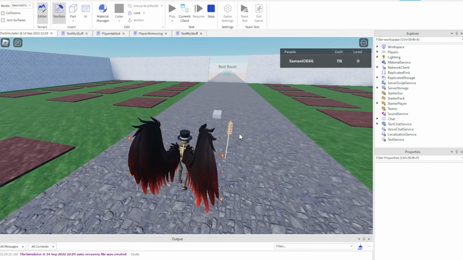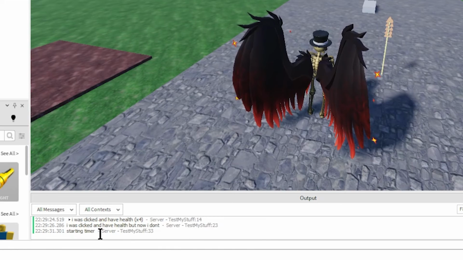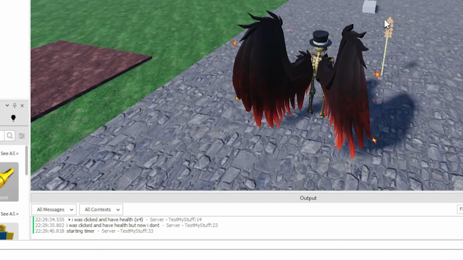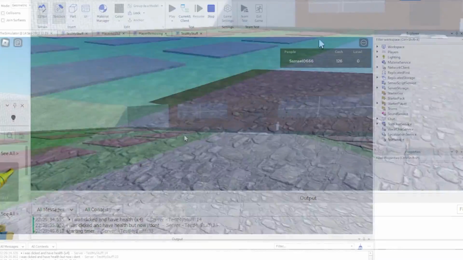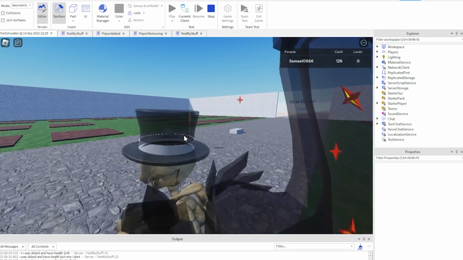Right, so we are here, and we can do 1, 2, 3, and then I was clicked 4 times, and I was clicked, now I don't have any health. Starting timer, and now it is back. 1, 2, 3, 4, 5. Boom. And then it will come back any second. There you go. So now we have a respawning plant. As you can see, this is what is going to be all the way around here.